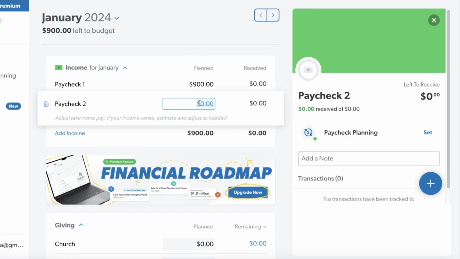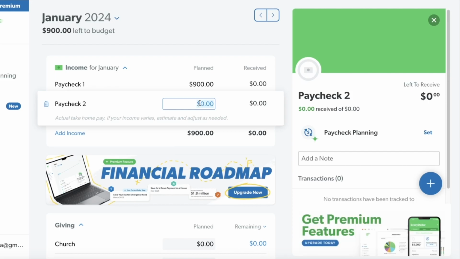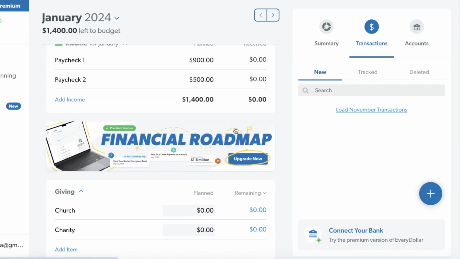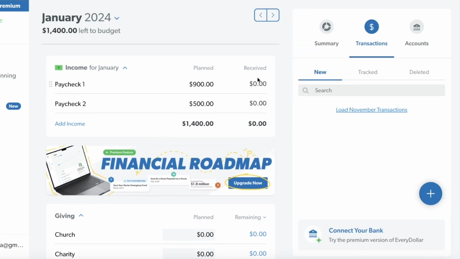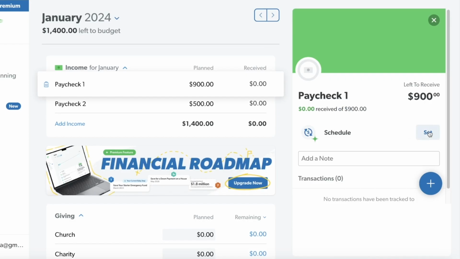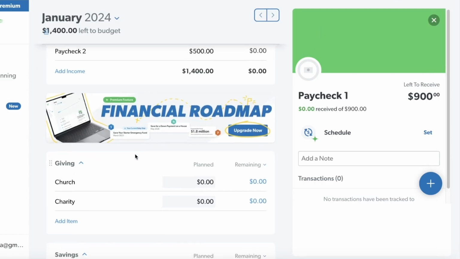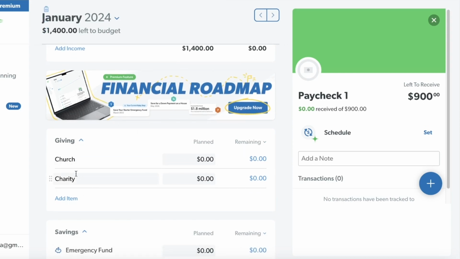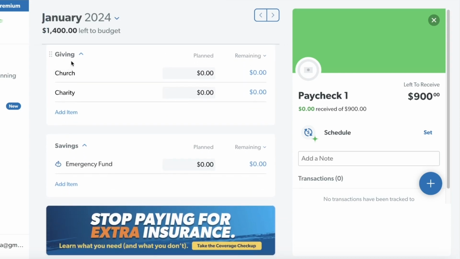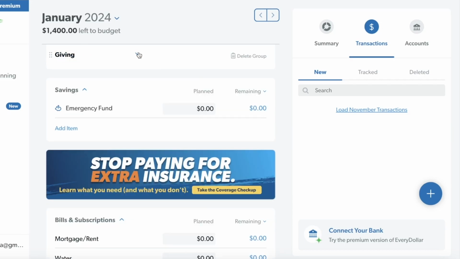So let's say your first paycheck for January is going to be this, and the other one is going to be this, and then we have our total income. You can also see your received income, and you can click on any item and set a schedule for when you will be receiving it. After that, you have your giving. Let's say we're not giving anywhere, and then we have an emergency fund.